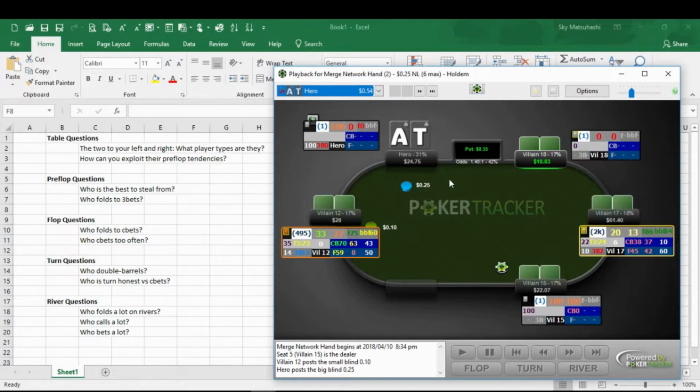So when you sit down to a table, you want to think, first off, who are the two players to my left and right? What player types are they? Now, brand new player, don't know anything about him. First to my left, he's just basically an unknown. So I'm going to treat him like your average player at the stakes.